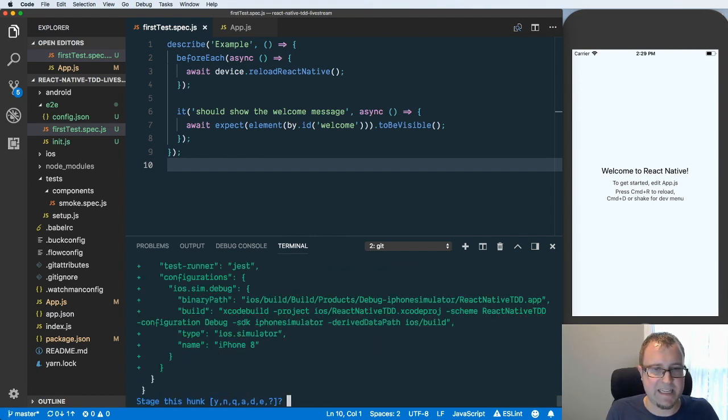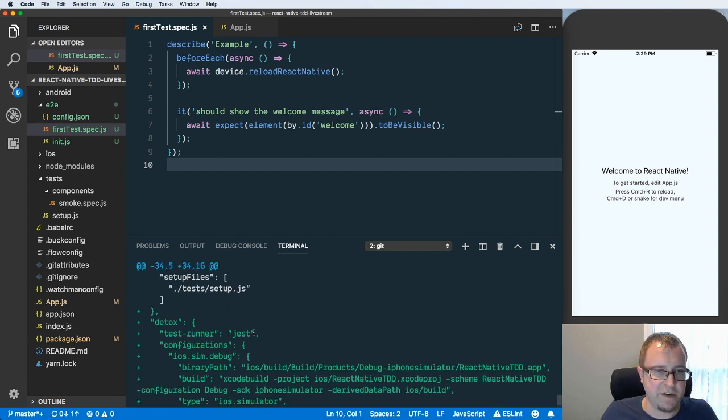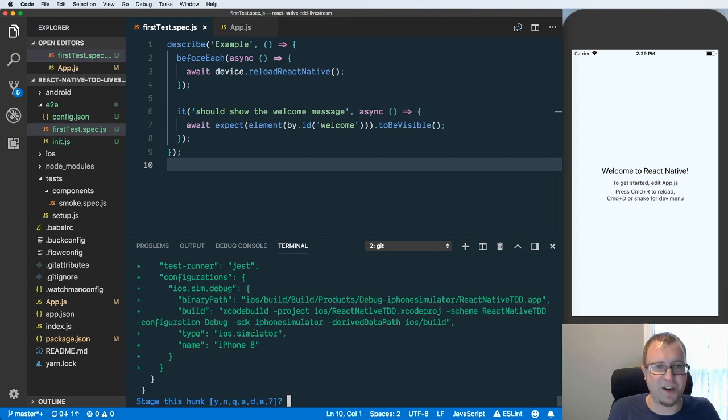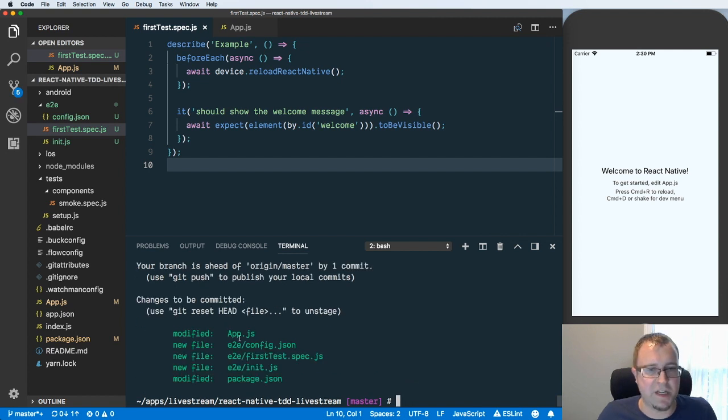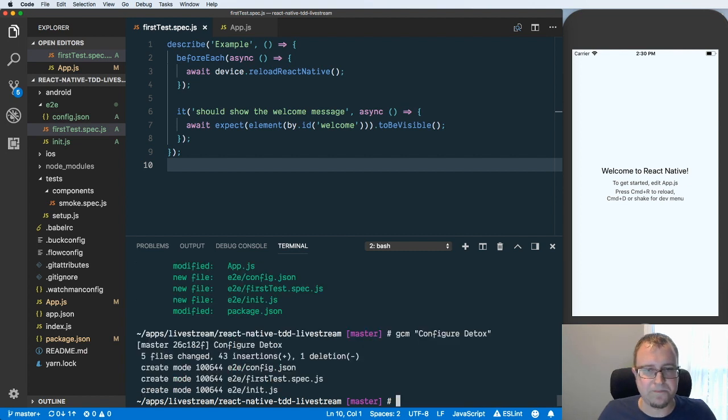We added that test ID. We added a bunch of configuration that we just pasted into our package.json. And then also our E2E folder was created for us. You'll notice there's a few other files in there, a config file and an init.js that were configured for us. So that's nice that we didn't need to create that. So we'll commit this: configure detox.